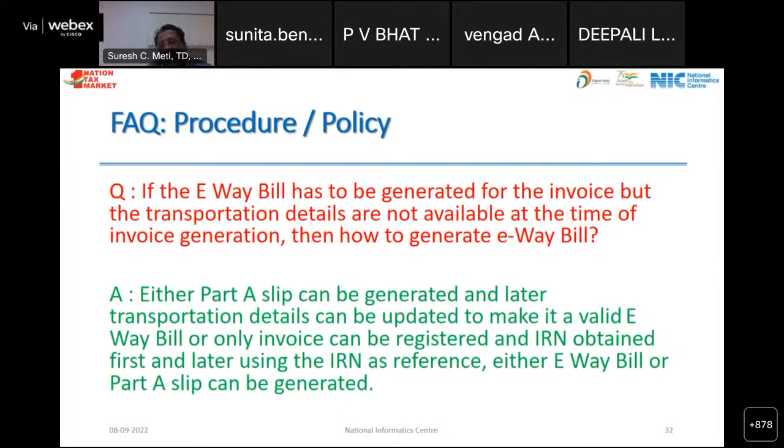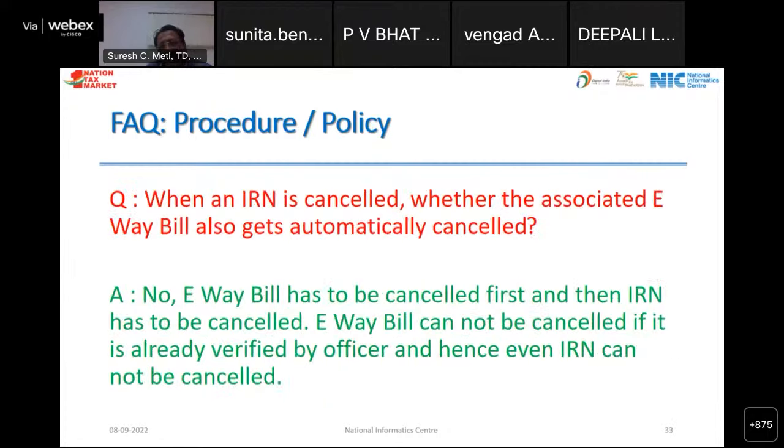So we have given a provision where you can generate the e-waybill based on the IRN number. That is the second option. Third option is if you have all the details with you, the invoice details as well as transportation details, then all the details together you can provide and get both IRN as well as e-waybill generated in a single go. When an IRN is cancelled, does the associated e-waybill also get automatically cancelled? No. The e-waybill has to be cancelled first and then subsequently the e-invoice has to be cancelled.